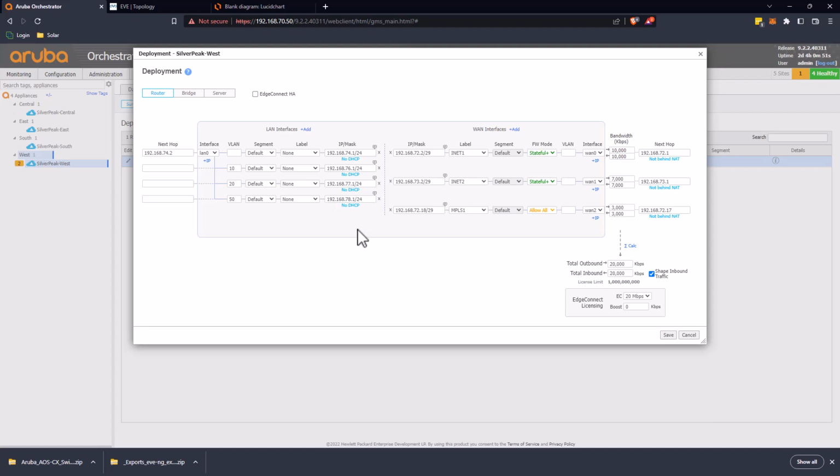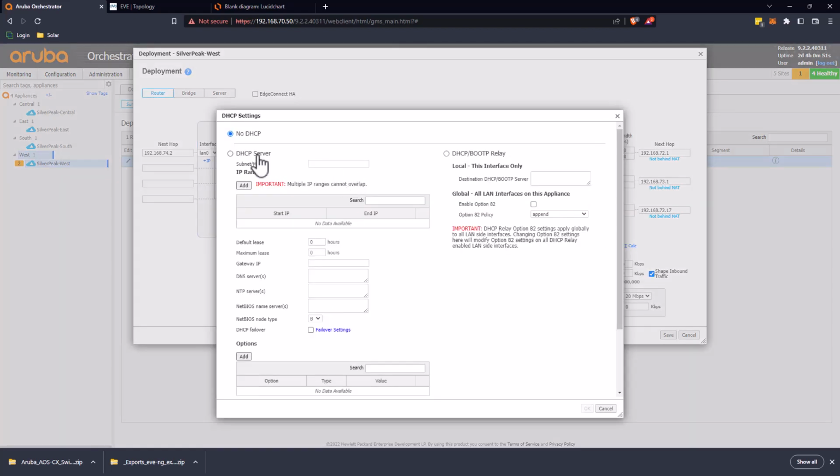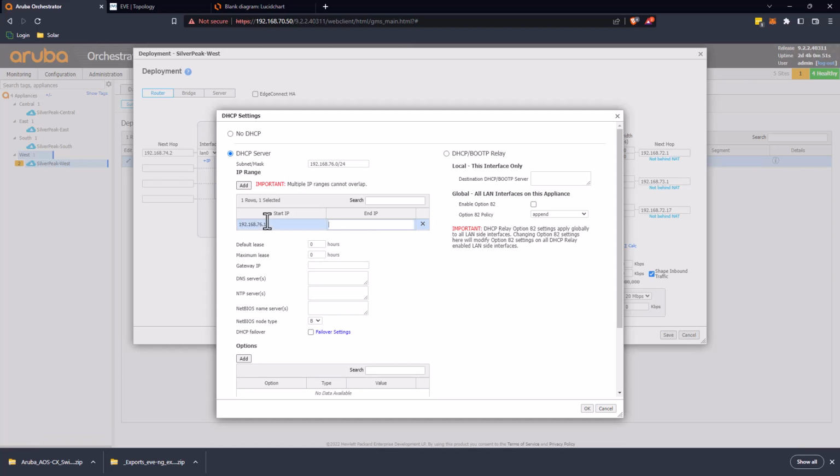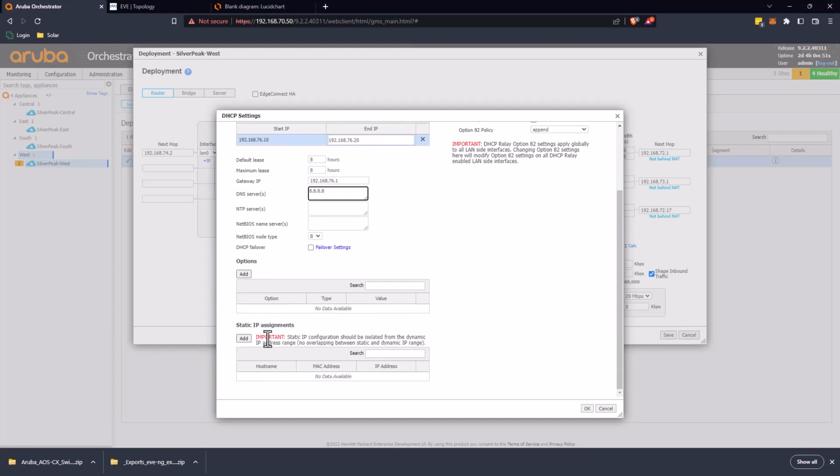And because I'm lazy, and partially because I want to show this feature set, we're going to go ahead and enable DHCP on these interfaces as well. So 76.0, start address of 10, end address of 20, let's give this a random 8 hours. You can see most of the typical DHCP configuration is here. We can add options. We can add static reservations or assignments.